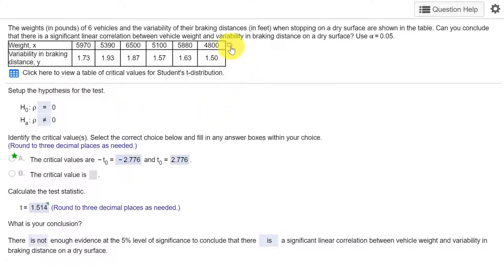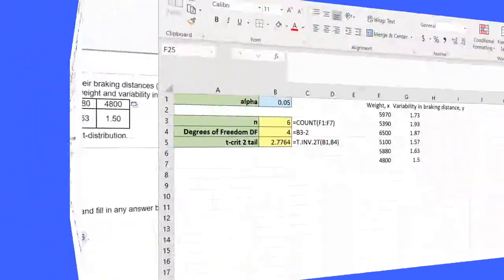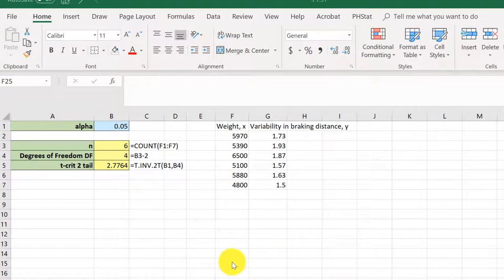Remember, up here on the little blue rectangle, we can open in StatCrunch, or open and copy to the clipboard, open Excel. I like to copy to the clipboard, which makes it easier to manipulate things. So I'm going to do that now and open up Excel. Okay, I've got Excel open and I've pasted the data over here in columns F and G: the weight, and the variability in the distance, or the distance y.